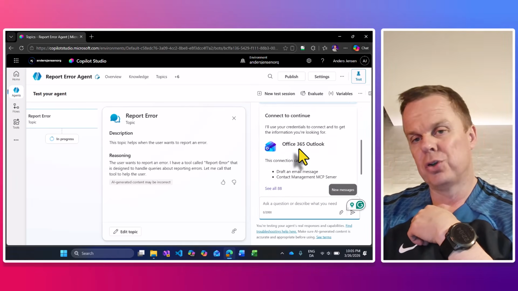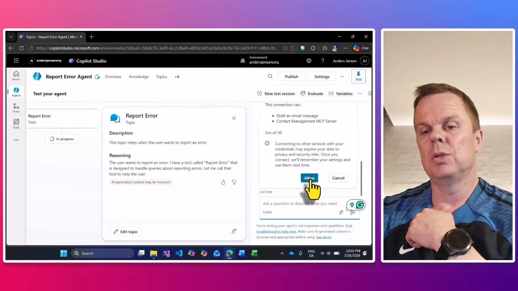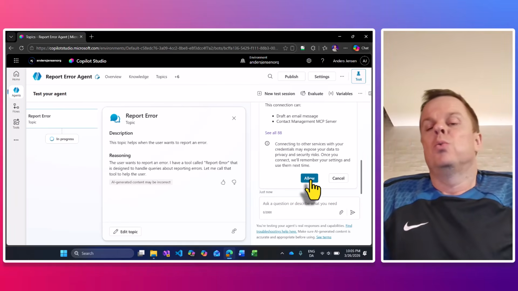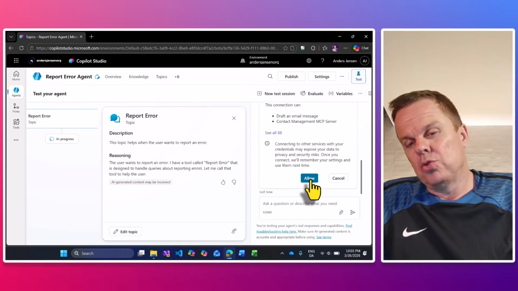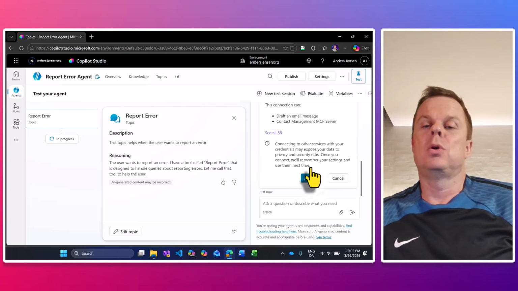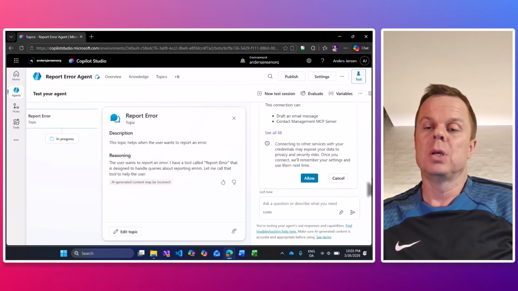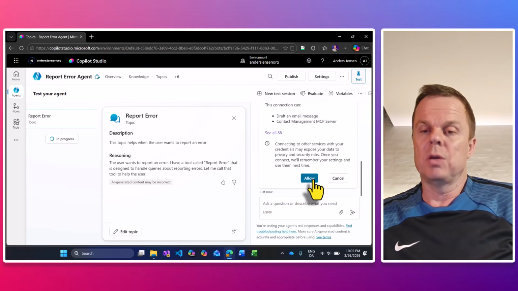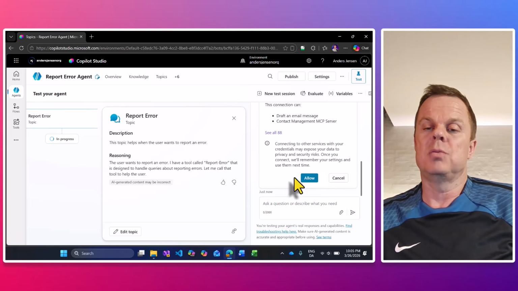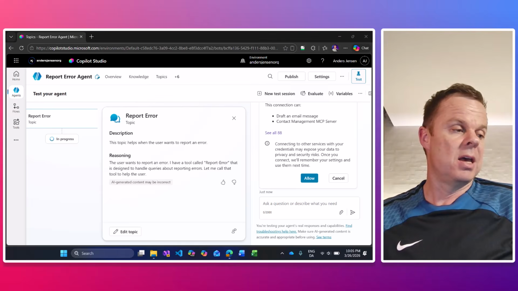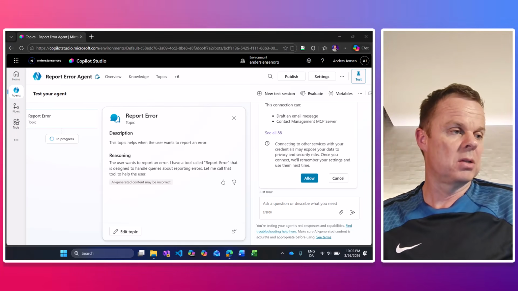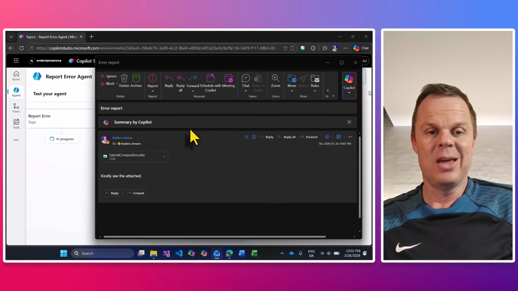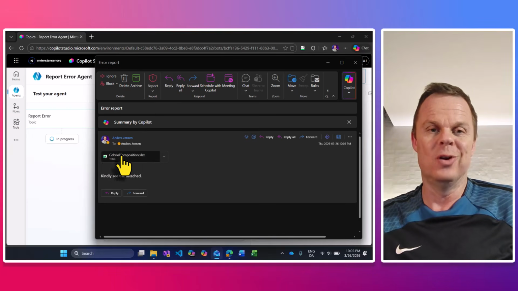Then if this is your first time using this connector, you will need to allow it. We will only do it once, and when we go to production with this, we will also need to allow it. So here if I click it, you will see that it will process the file, and then I have in my email inbox this email. There you go. Error report sent to Anders Jensen. Kindly see the attached, and with the Gabriel composition over here.